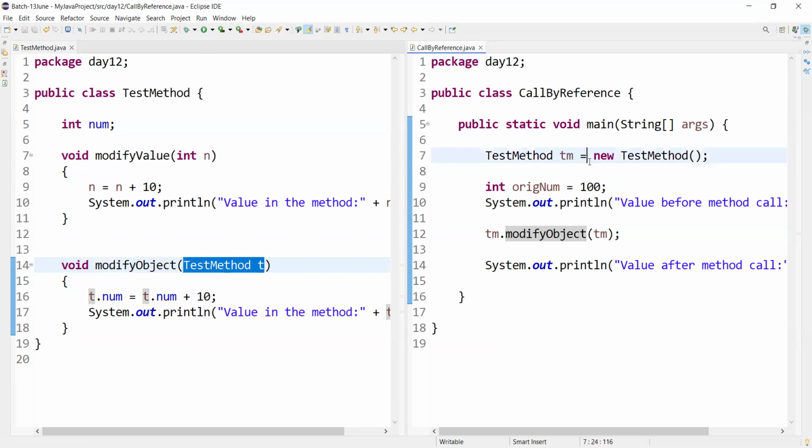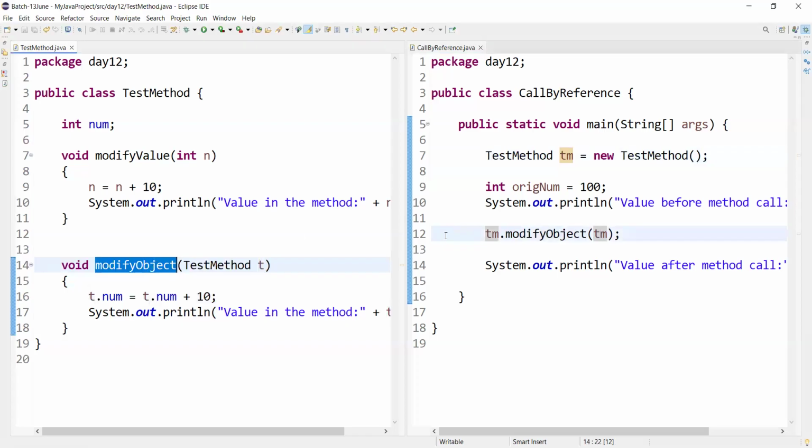So TM is the object reference, right? When we say new test method, an object gets created in memory of the type test method. So now this will be the object reference. This object reference has been captured in a variable called TM, right? And we are using this TM to call the newly created modify object method. TM dot modify object, and we are passing the same object to this method called modify object. So what should happen now? This modify method is accepting a parameter of type test method class, right?